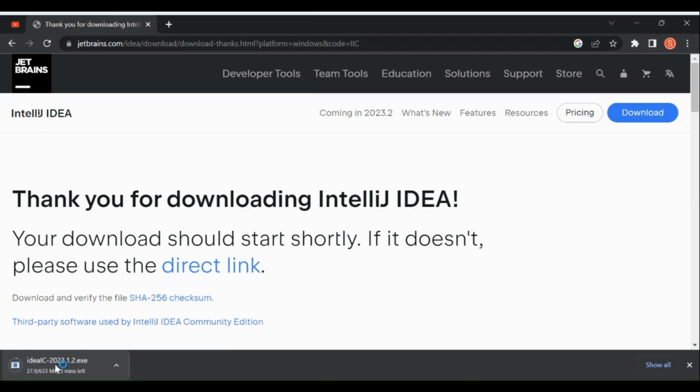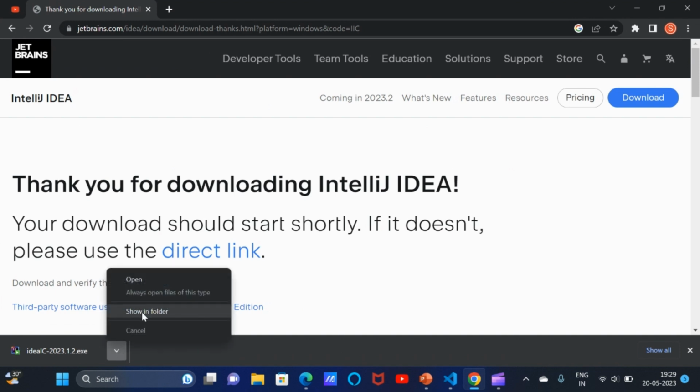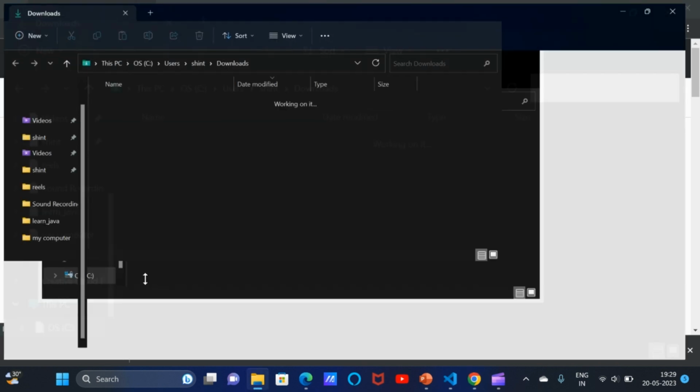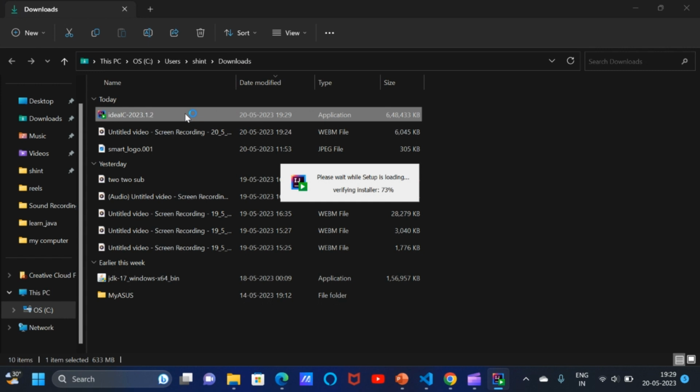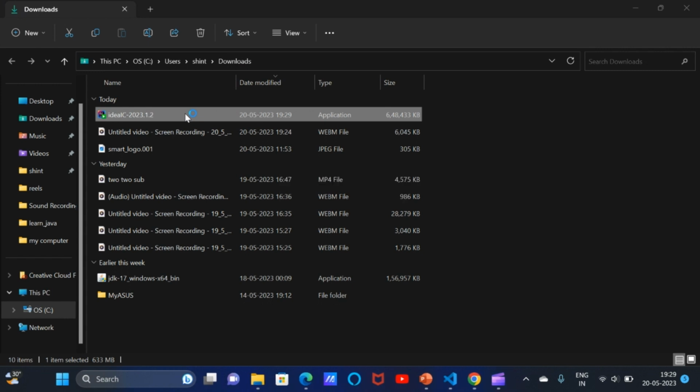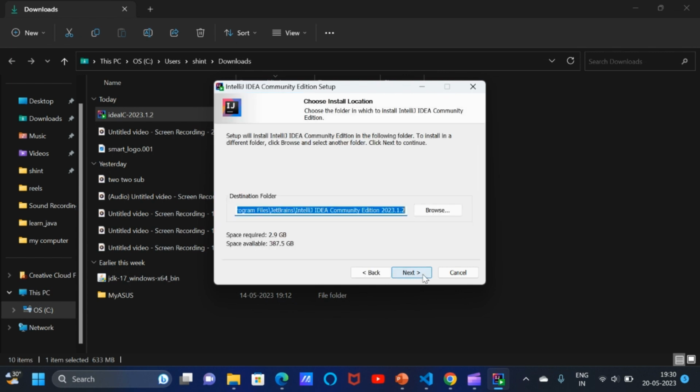So we can see after 3 minutes, click on this arrow, then click on show in folder. Now the download is completed and we can double click on it. Yes, the setup is now getting installed, click on next. This is the destination folder where our IntelliJ will be installed. Around 2.9 GB is required, and click on next.